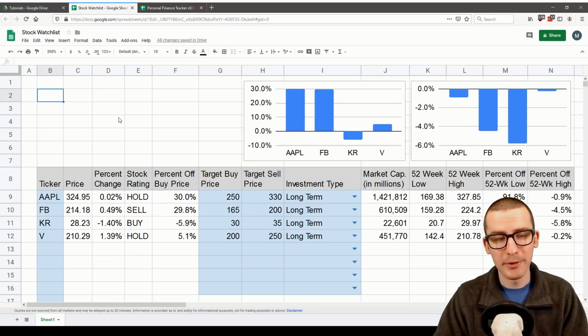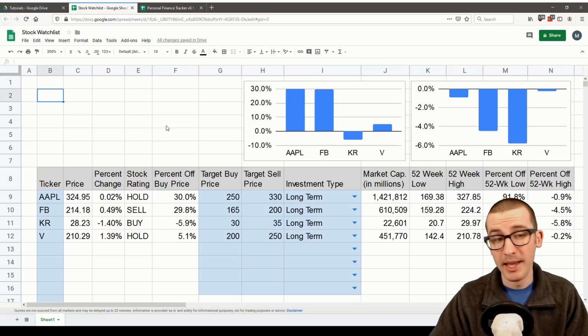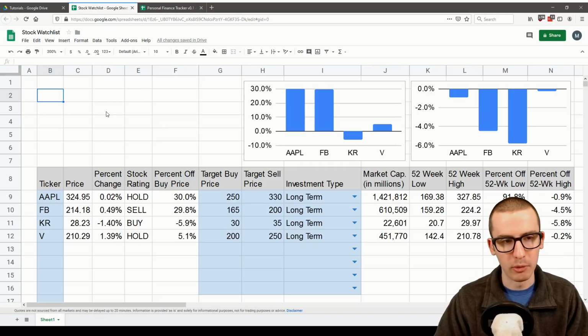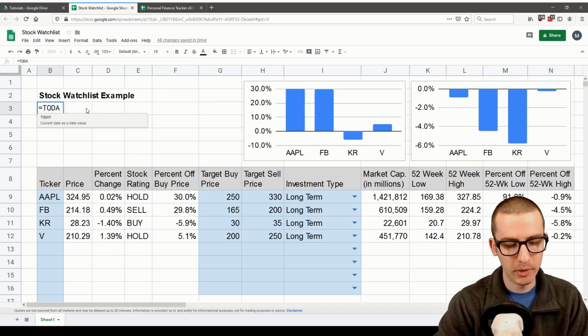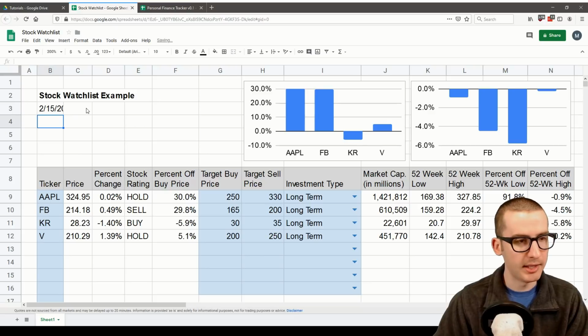Now, there's certainly many other graphs and things you can use to customize this to your own personal stock watch list. I definitely encourage you to do that, but I'm just going to fill this space in with just a few things real quick. In B2, I'm just going to add a quick title. In C2, I'm going to use the function TODAY just to print today's date.